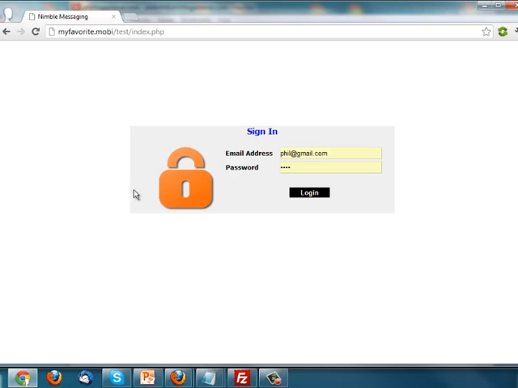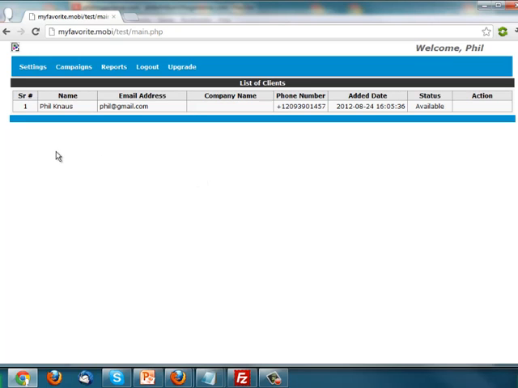And it remembers me in here, but you'll put in your username and your password, that is your email address and the password you remembered to put in here, and then you'll click on login. And it'll bring you to this page here with your settings, your campaign SMS, your reports, your logout, and your upgrade. And it'll have your name and email address that you put in there. It'll also have your phone number that you entered on the page with the Twilio ID and everything.